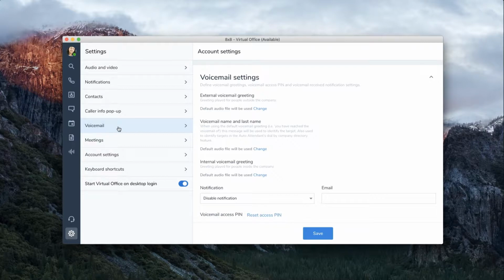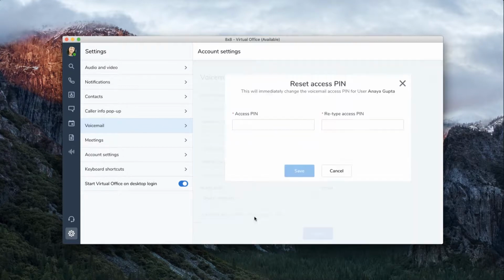First, let's set your voicemail password, referred to here as a PIN. To set a new PIN, click Reset Access PIN. Here, type in your new PIN and retype to verify. Click Save to set your new PIN.